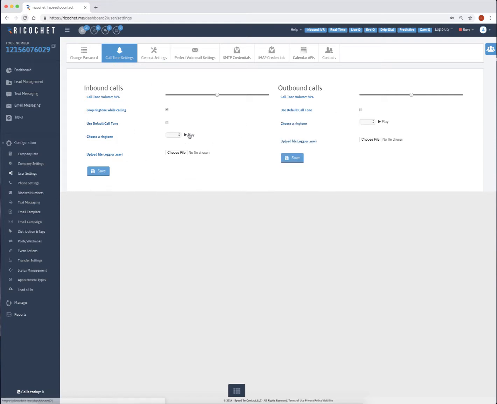And again, this will only affect your individual calls, nobody else's. This is not a global setting. Each user would be able to do this individually on their own account.